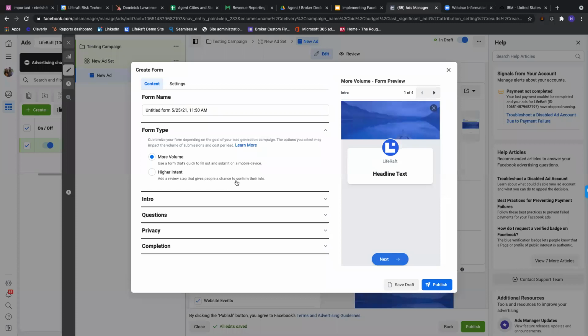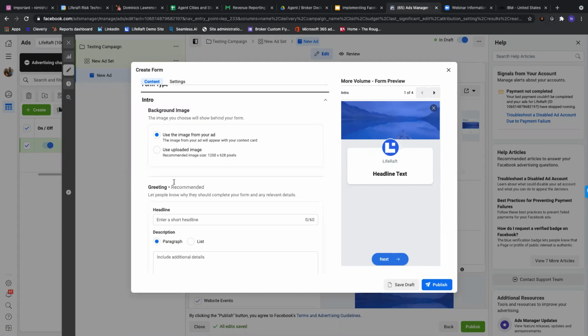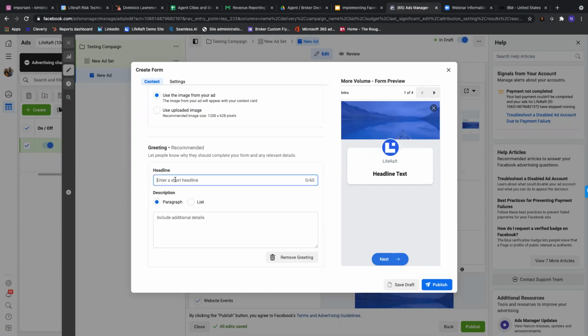And again, remember that what you're doing here is this is a native form on Facebook that is going to be collecting some information. So you have the ability to use an ad. You can include a headline and say, tell us a little more about you.